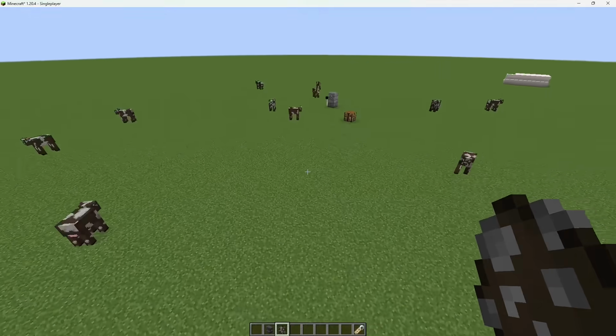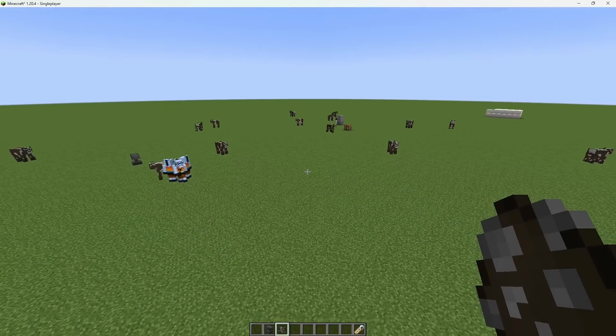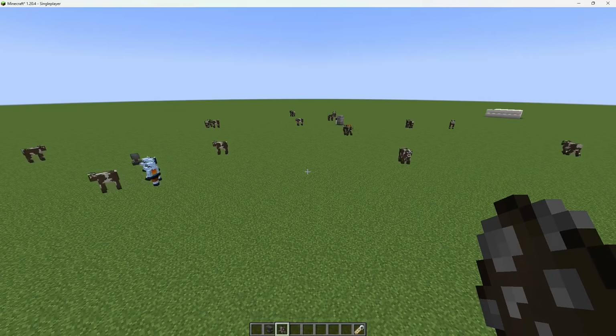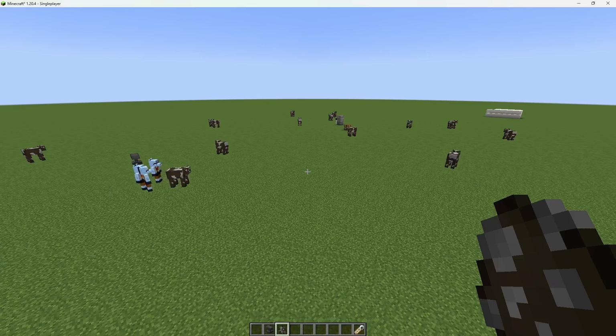So yeah, it's useful. It doesn't work with all entities, but it should work with the majority of entities that are basically living based, i.e. mobs and stuff. It wouldn't work with items, with arrows, with special effects like lightning bolt and stuff like that.